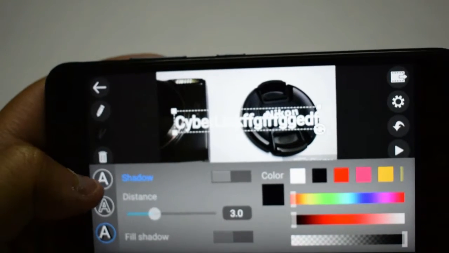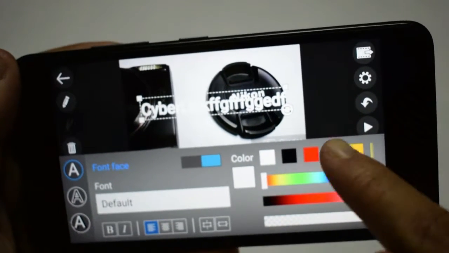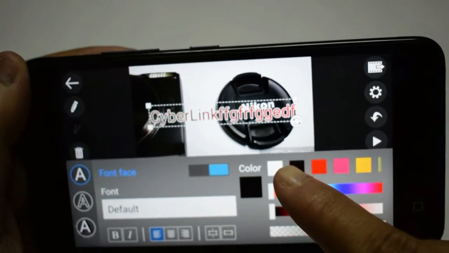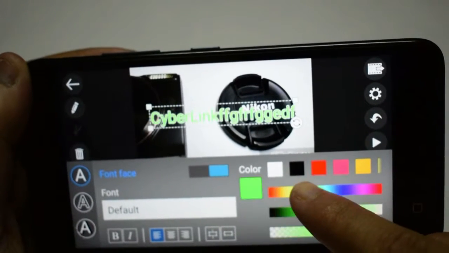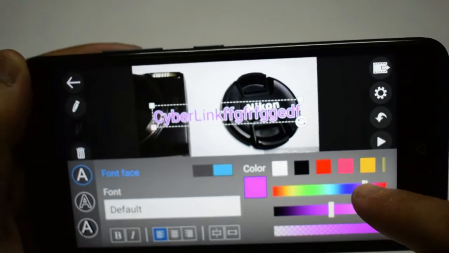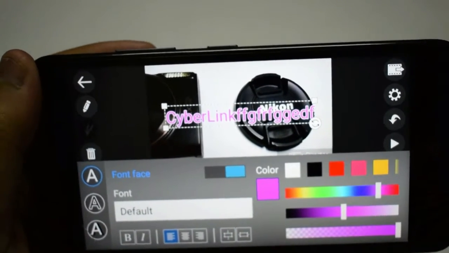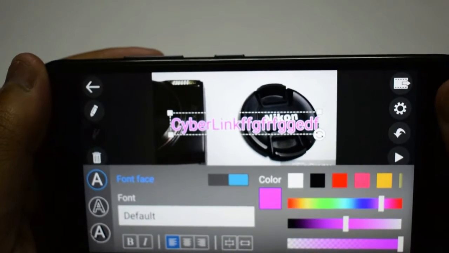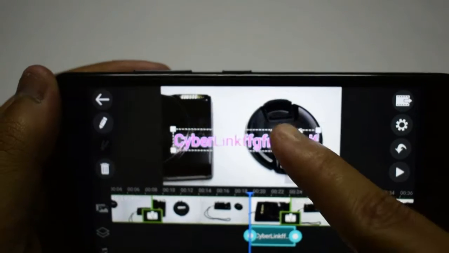If you go back to the font by clicking at the top A, then you have all those options that you can use to manipulate your font, like the color, which I'm doing right now, and there is a huge range of colors available. And also you can change the font as well. You can make it bold or italic, whatever you want. Now simply click on back, and all those changes will be saved.